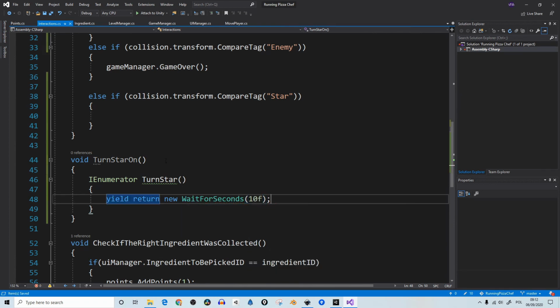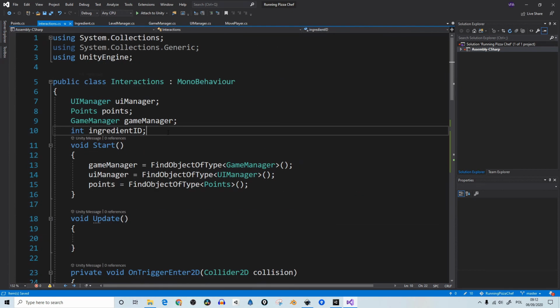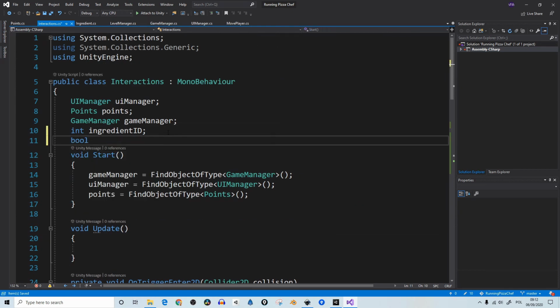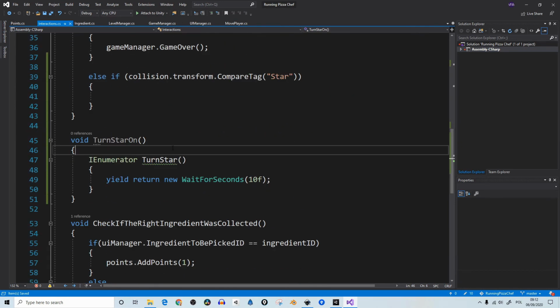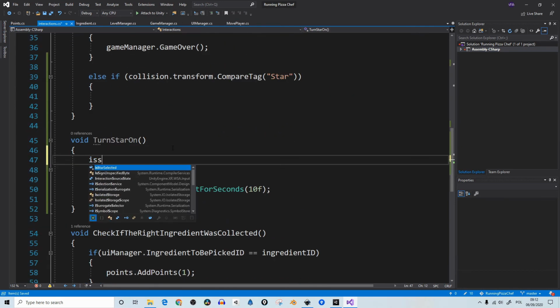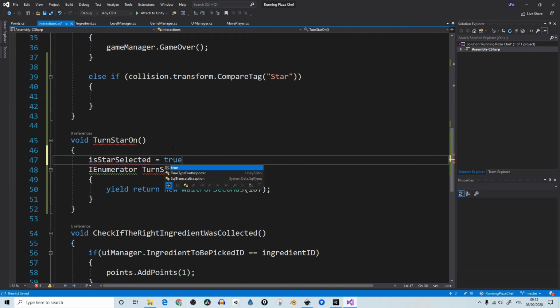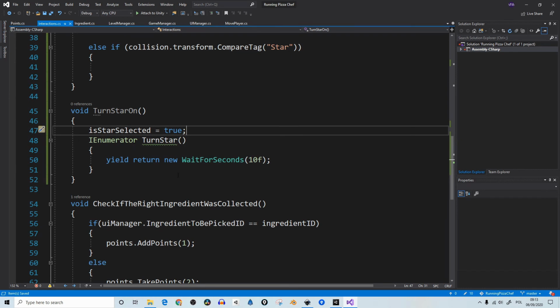10 seconds. When we collect the star, we want to have some boolean value to be triggered as true, like is star selected. So let's go to the top and type bool is star selected, and by default there will be false. And now we will get it is star selected to be true. So whenever the star is selected, we want to pick any ingredient. So here we can add or statement.